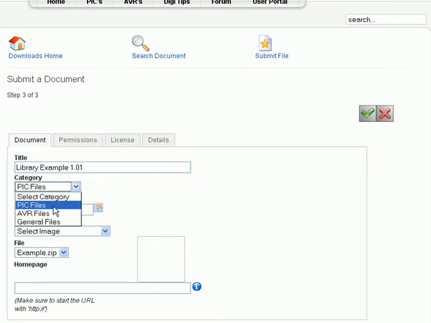And make sure you select the correct category for it. In this case, all the PIC files just go in this folder, PIC files. And obviously the same thing for AVR files. And if it doesn't fall under anything specific, for example, it's a digitip, or it's some sort of tutorial on something outside of a microcontroller, then put it in general files.